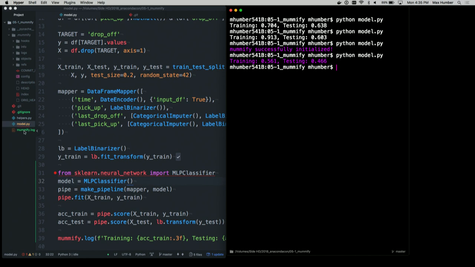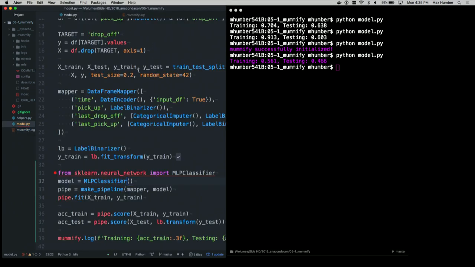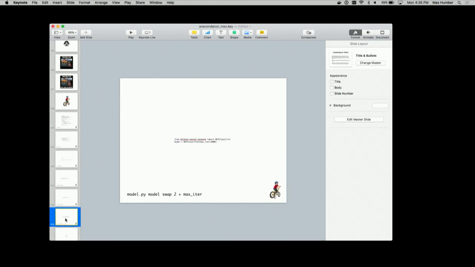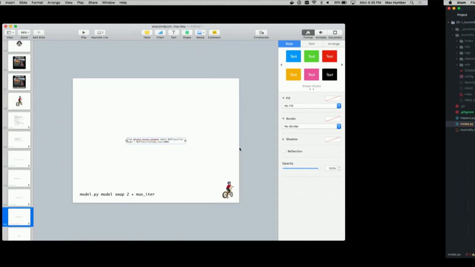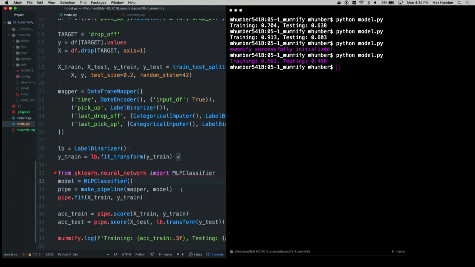Now I can go into mummify.log and see the performance as I move through. The coolest thing about this, I think, is when you run a change, so let's bump up the number of iterations this neural network has. We're just going to swap this in right here, save the file, rerun the model.